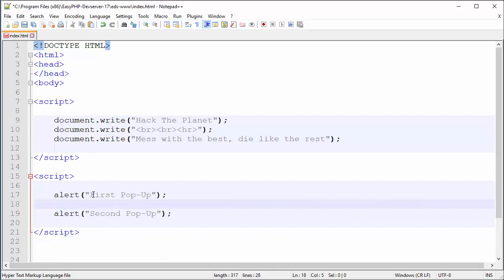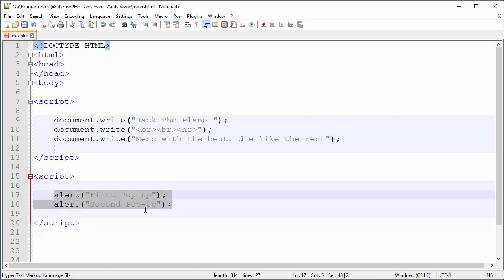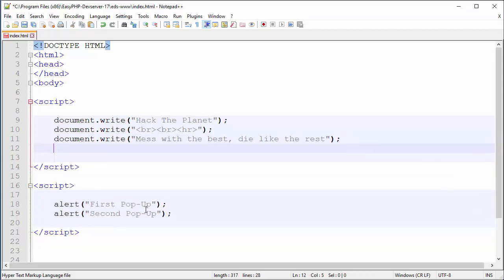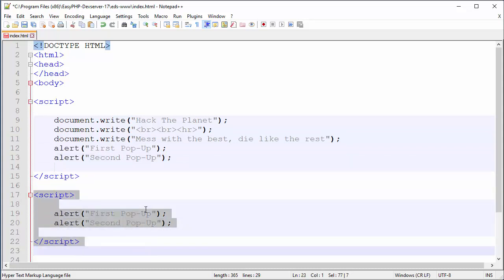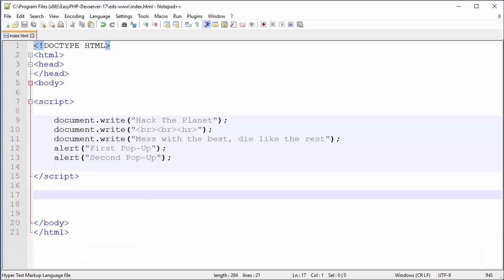So can we have these alerts inside of one script up here, like an internal script? Sure, let's just copy paste that here, and the thing will work. And let me delete this piece of code down there. Save and refresh. There you go, the thing works without any kind of problems.